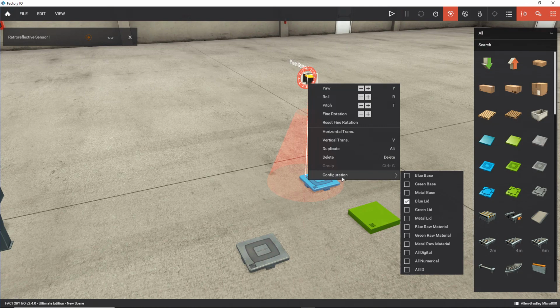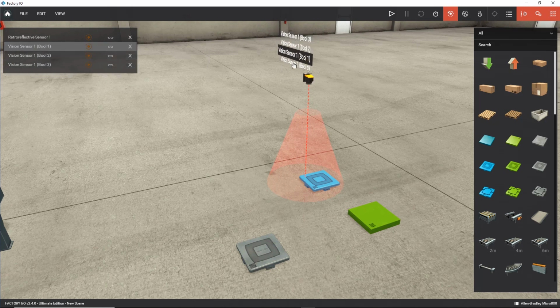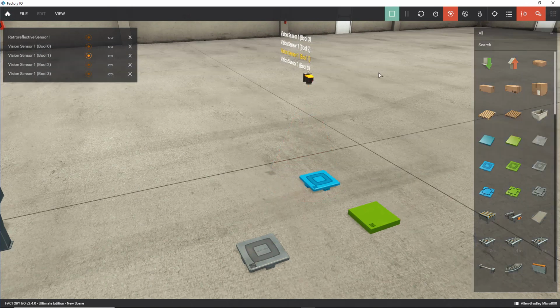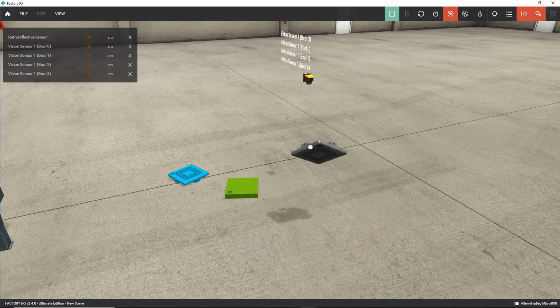Now, also in that configuration, you can only select one of these at a time traditionally. So if I change this, notice that that check mark is moving. However, at the bottom we do have options for all digital, all numerical, and all ID. If we do all digital, you'll see we got 4 different booleans. Go ahead and hit play. So blue lid is boolean 1. A green solid block is boolean 2. A gray lid, if I can get it in there, is boolean 3.